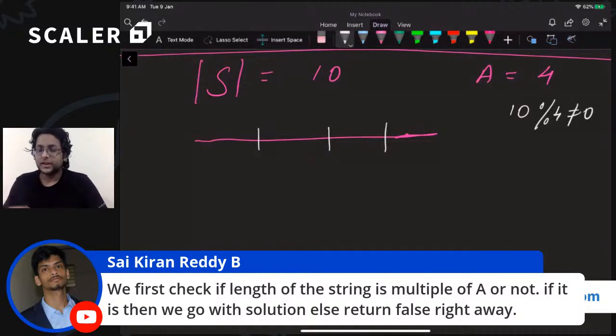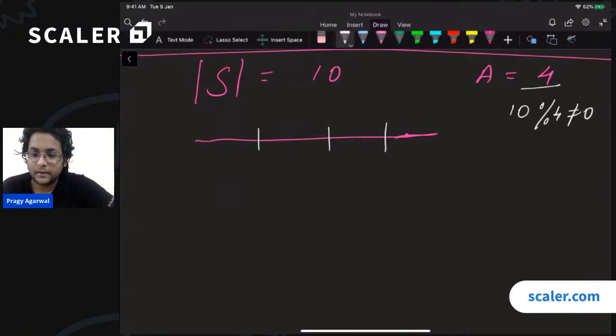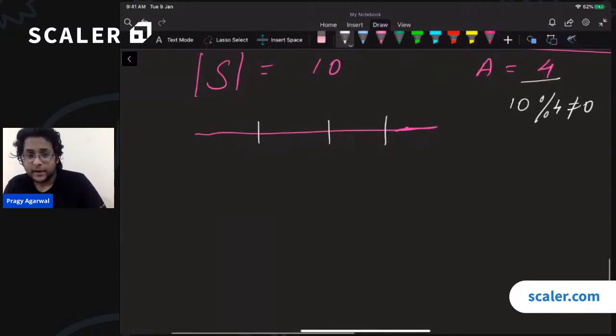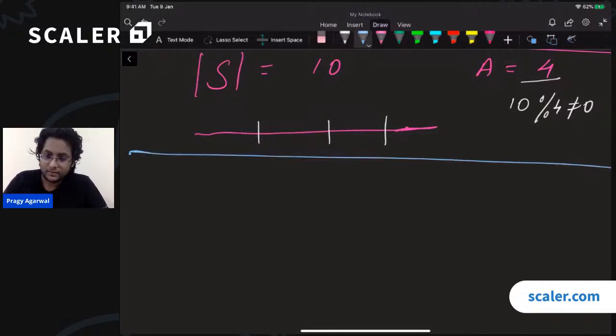At the start itself, we can check if the length of the string is a multiple of the value A. Only then should we continue with the rest of the solution. Otherwise, we can very quickly return false. That's a nice optimization. Thank you, Sai. All right. Perfect. So I hope that you guys will be able to code it. Yes. So how do you count the frequency?